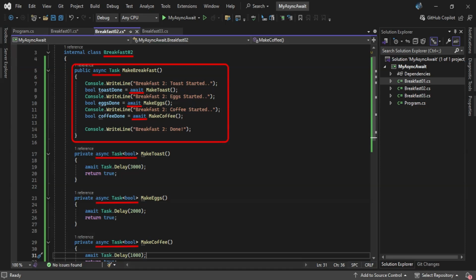The public makeBreakfast method uses the await keyword when it calls the three private methods. This will kick off a method and return control to the calling method or main method to continue. Once the awaited method completes, the code will jump back to the makeBreakfast method and continue on the next line of code after the await statement.